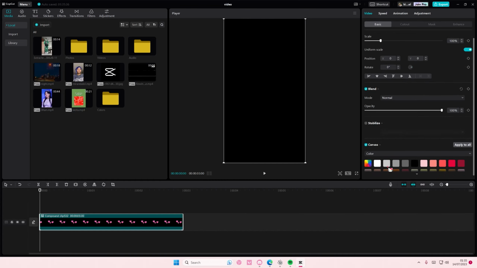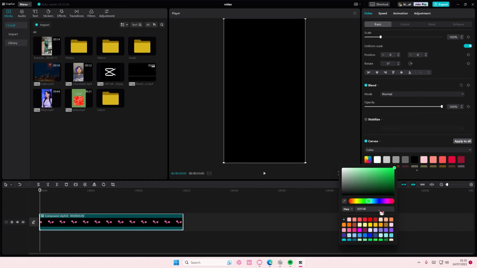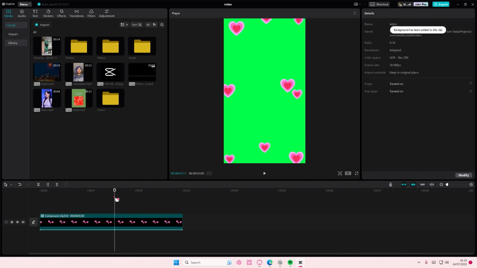Go to canvas, select color, select this color wheel, and select the green screen so that people can use it as an overlay later on. And that is basically it.